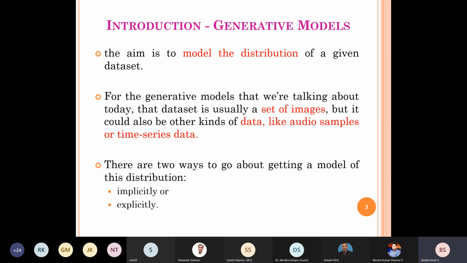Whenever we are focusing on the generative model, there are two ways to go about getting a model of the distribution, either implicitly or explicitly. We'll see what the difference is between these two.